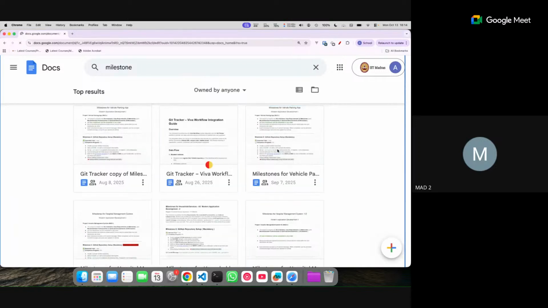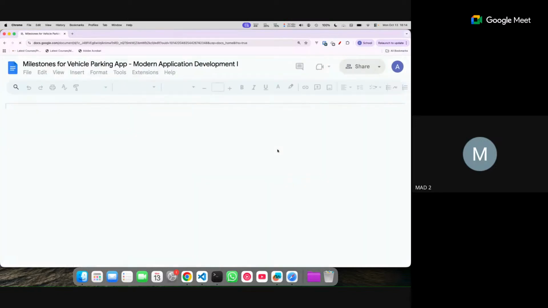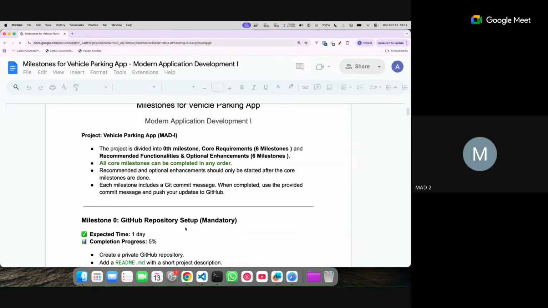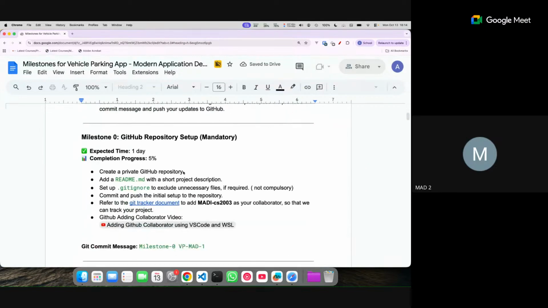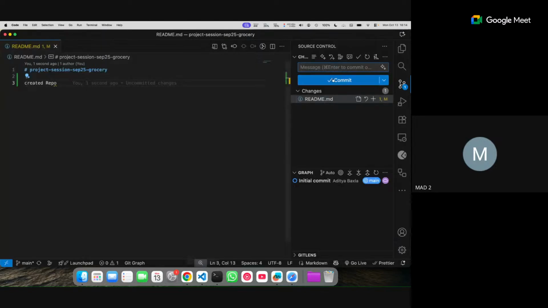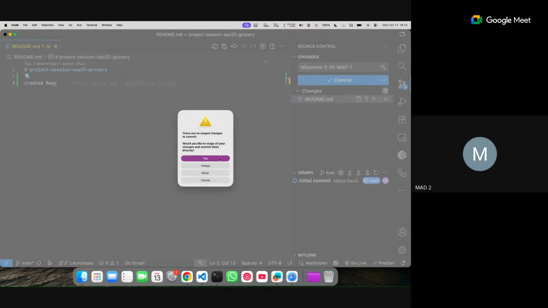This is one of the previous ones, but you get my point. Just copy that commit message from here. Milestone 0 would be similar. Copy the commit message, and then in VS Code, paste the commit message here and then commit. So this is our 0th milestone commit.